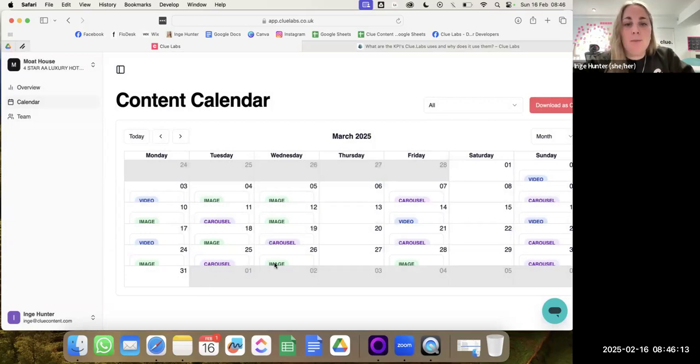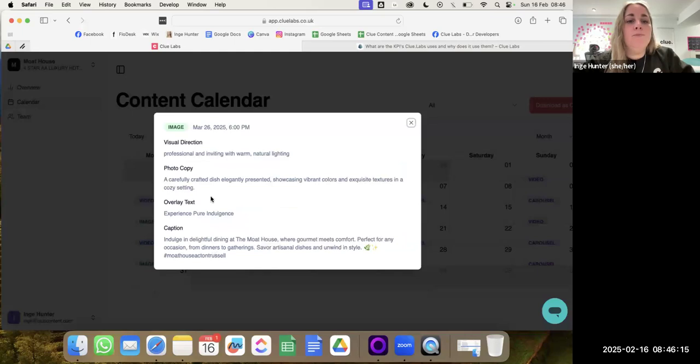The images. So let's pull up an image suggestion. The visual direction needs to be professional and inviting with warm, natural lighting. The photo, it shouldn't say copy here, I'm going to change this, photo direction really. Carefully crafted dish, elegantly presented, showcasing vibrant colors and exquisite textures in a cozy setting. So you need to make sure that the photo, when you take it, has that.